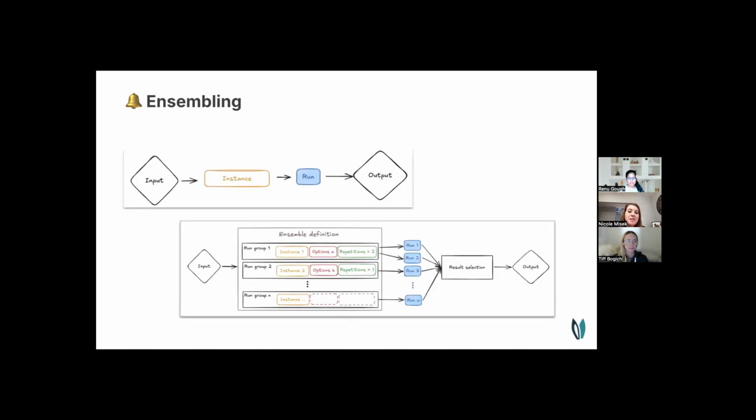Ensemble runs is another really exciting feature that we shipped recently. So to start, I want to describe conceptually what an ensemble run is. On the top flow chart here, basically until recently, we only had one kind of run, and that's pictured above. A standard run would involve sending one input, creating one run off of that input, using one instance of your executable, and then you get one output back.